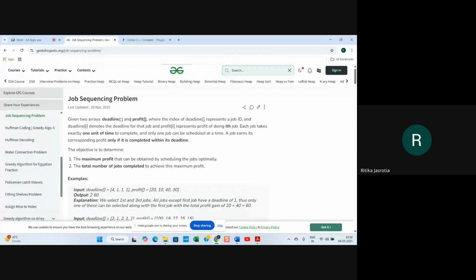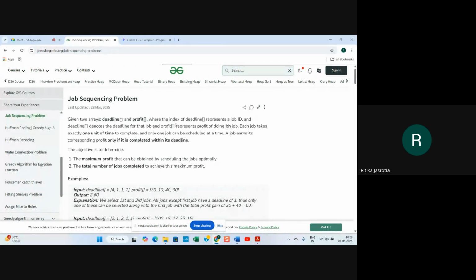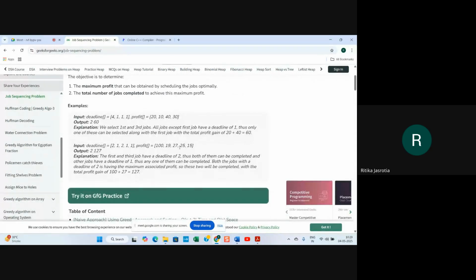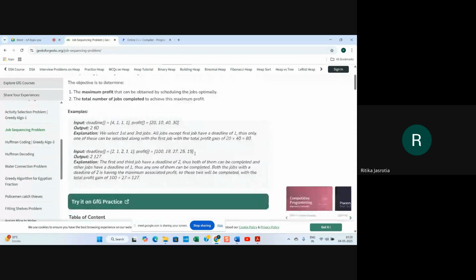We'll go for this one, the job sequencing problem. Given two arrays, deadline and profit, where the index represents the job ID, deadline[i] denotes the deadline of that job, and profit[i] represents the profit of doing the ith job. Each job takes exactly 1 unit of time to complete, and only one job can be scheduled at a time. A job earns its corresponding profit only if it is completed within its deadline. So the objective is to maximize the profit that can be obtained by scheduling the jobs optimally, and to find the total number of jobs completed to achieve this maximum profit.